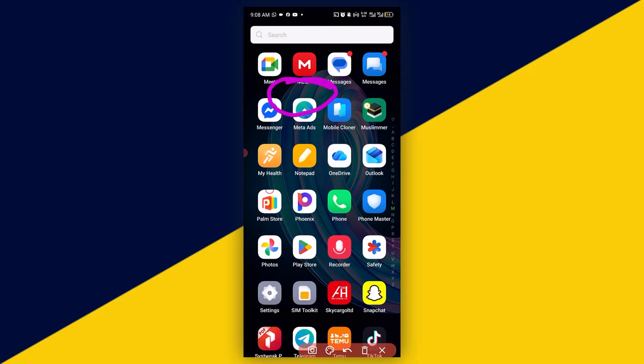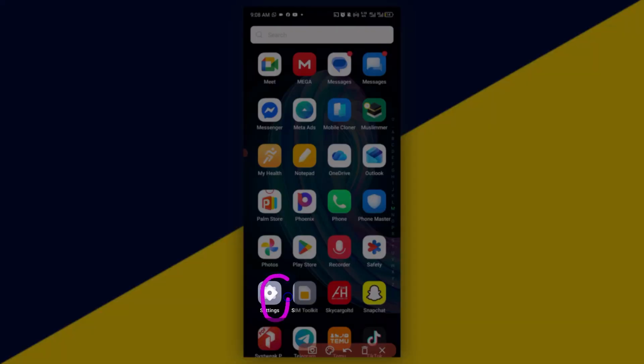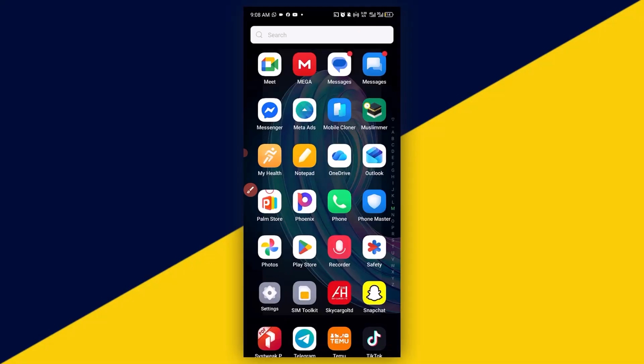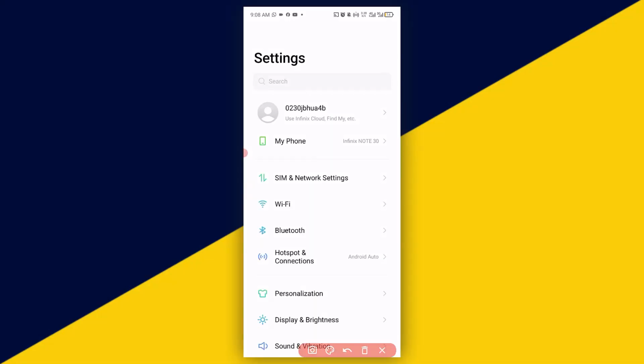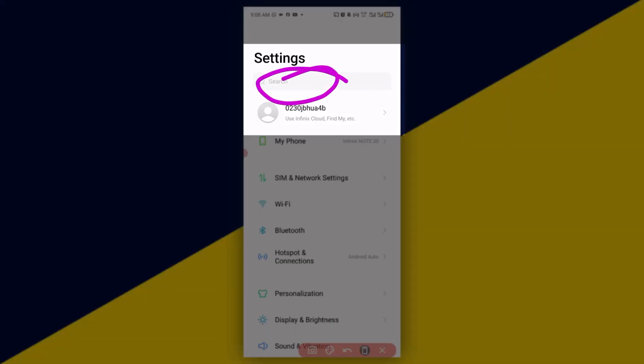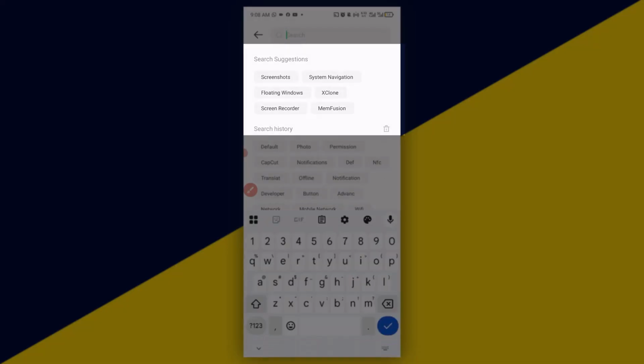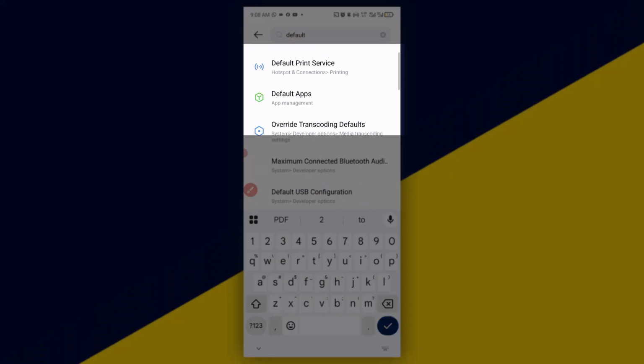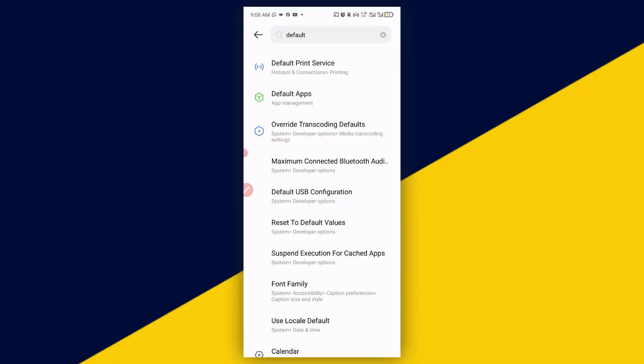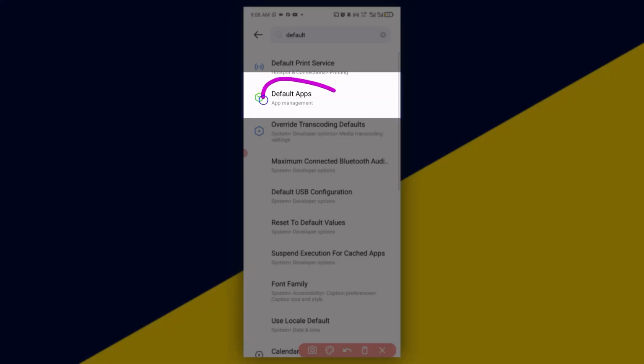The very first thing you want to do is go ahead and open up your Android phone settings. Go ahead and click on search right here. What you want to do is type in defaults right here. Hit search. Go ahead and click on default apps.